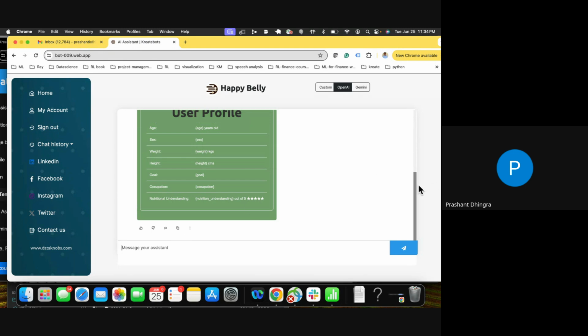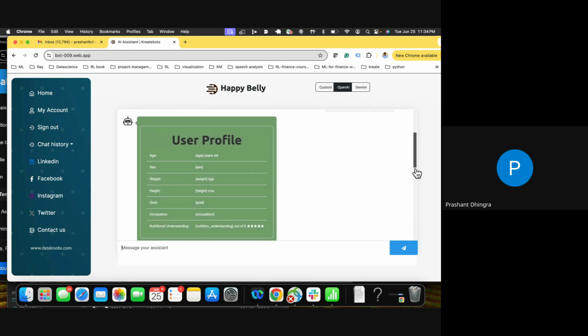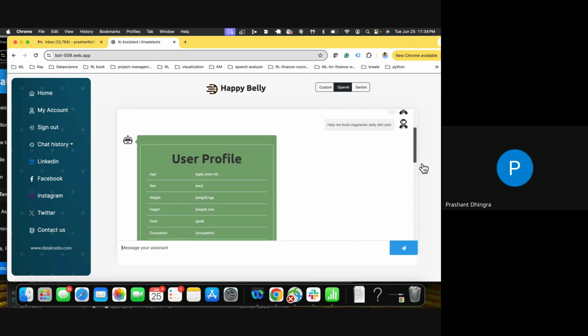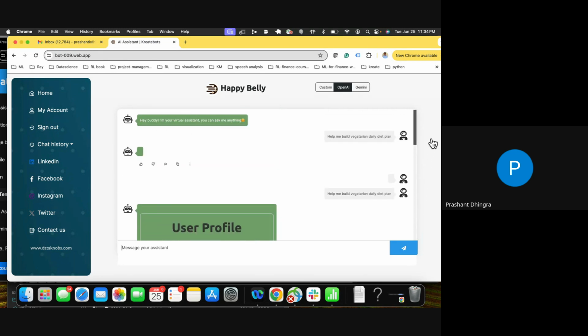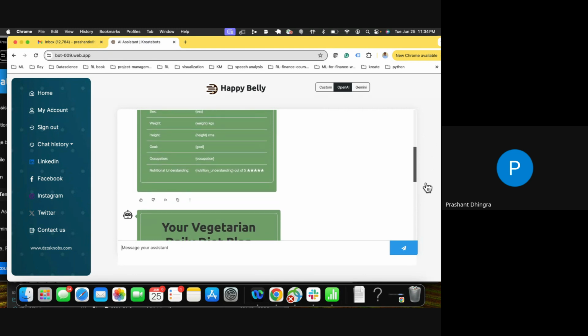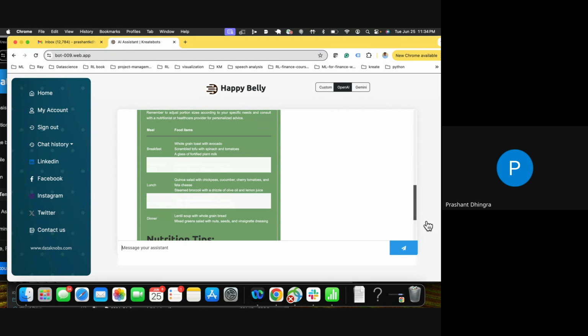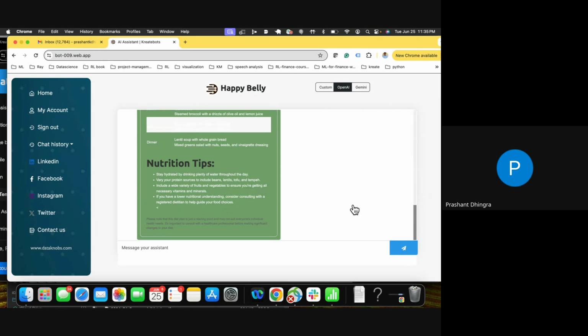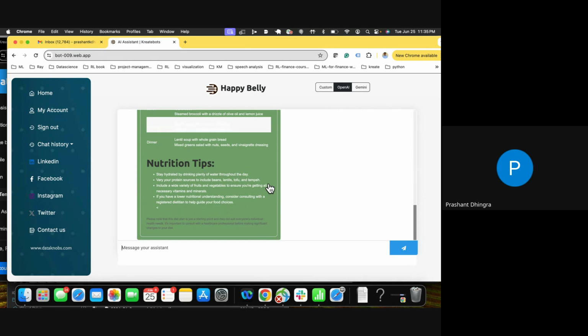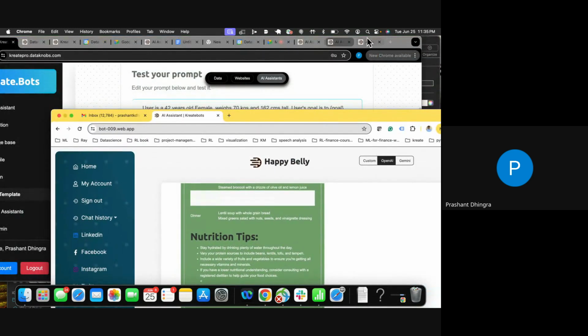So here you will see that this was the user profile and this was the vegetarian plan. This is not very pretty, but in 5 minutes we got this information out, and now we can improve the look and feel, etc. All those things are configurable, and in 1 or 2 hours you will have a chatbot that you can roll out. Thanks for today.